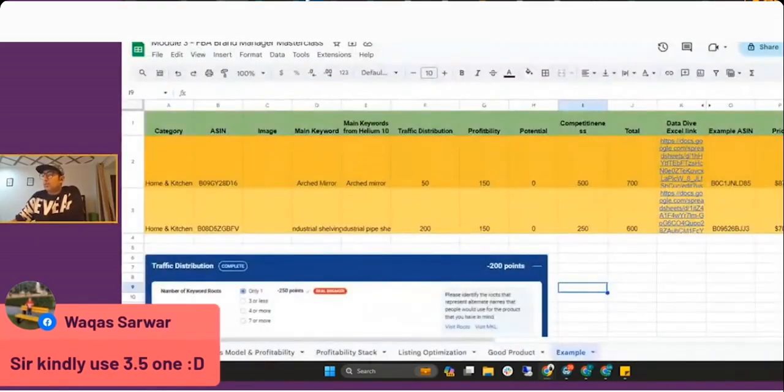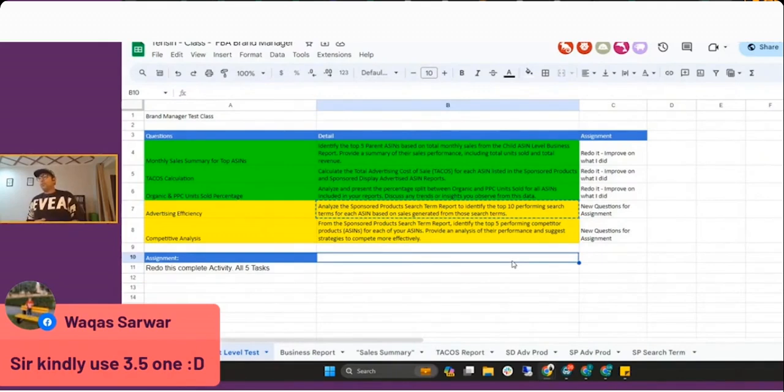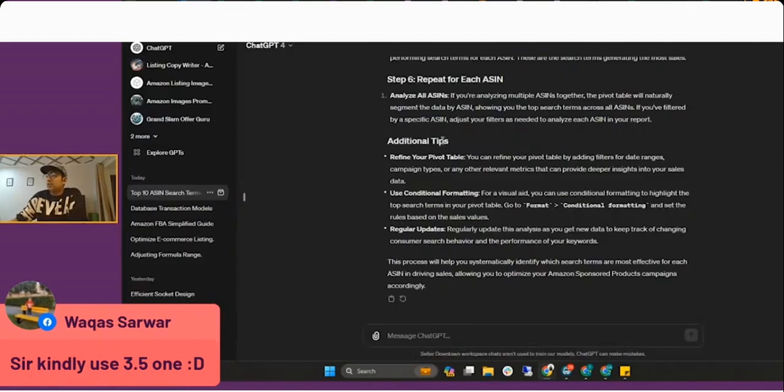Okay. What else do we have? Top 5 competitor ASINs for each of your ASINs. That's it. Same thing. Very easy. Provide an analysis of their performance strategies to compete more effectively. Right. Okay, let's see if anybody is able to do it. Again, ask ChatGPT. Let's just do this. Let's do it on 3.5. Absolutely. I agree.